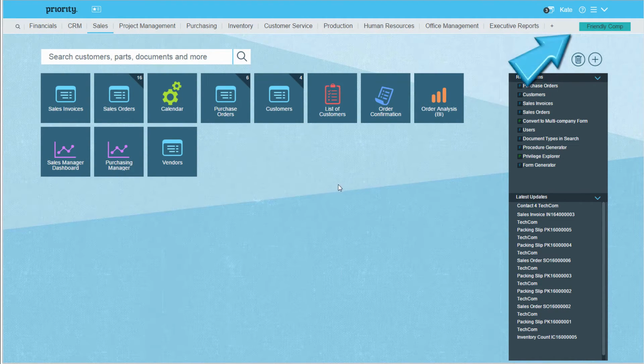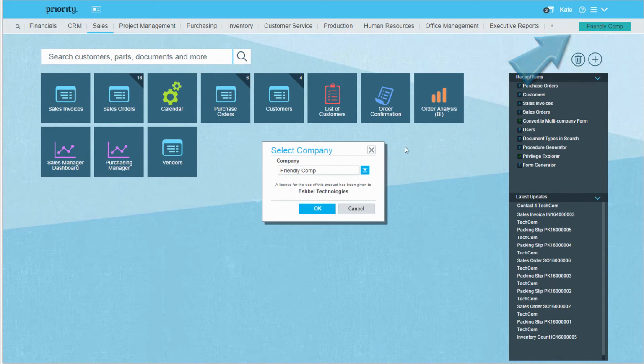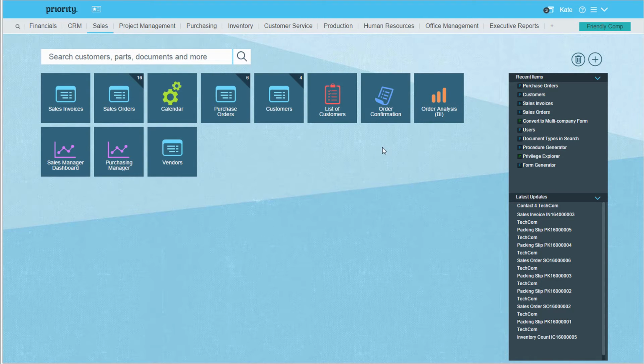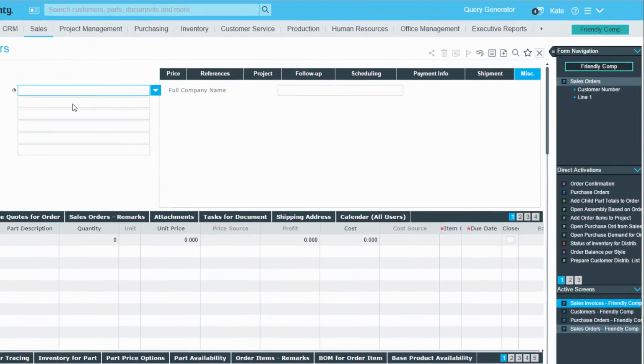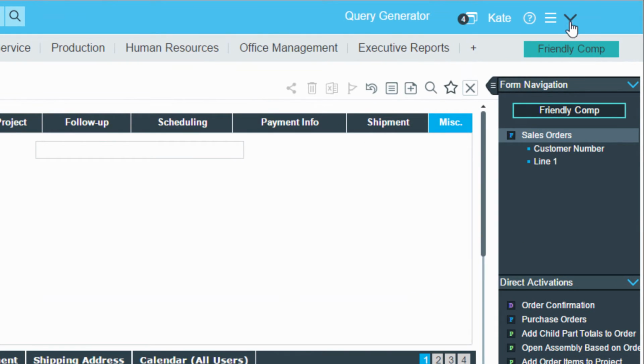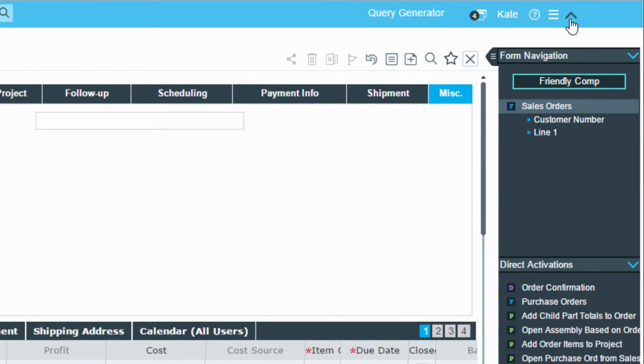The name of your company appears here on the right. To change to a different company, just click the company name. To learn more about the upper toolbar, let's open a form. The arrow here on the right hides the main menu for those who prefer to work only via the shortcuts on their home page and favorites list.